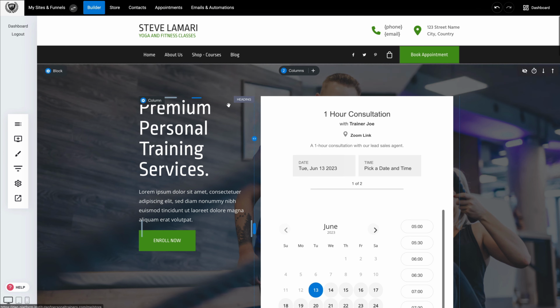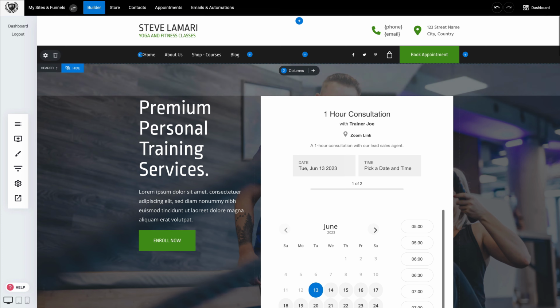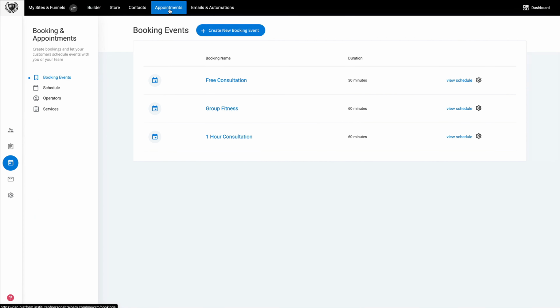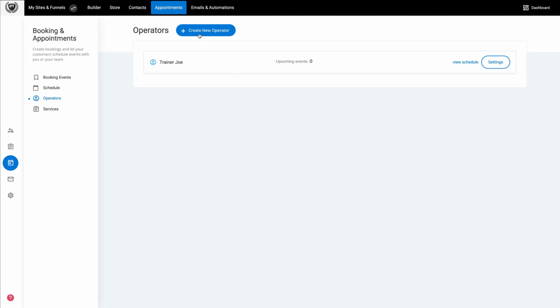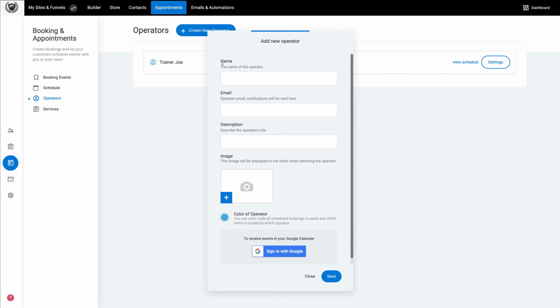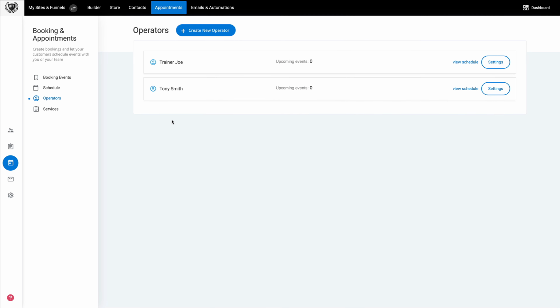And now I want to show you how to add an operator to your booking as well. So we are going to go back inside of Appointments. And then once we're inside of Appointments, we're going to go to Operators. And then we are going to create a new operator. Now from here, we need to enter their name, email address, a description, an image if we want to, and then we can also assign a color to this operator and then click on save. So I went ahead and I created Tony Smith, which is my lead sales agent. And now I can assign him to different booking events and so forth.